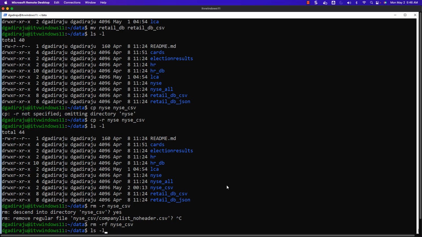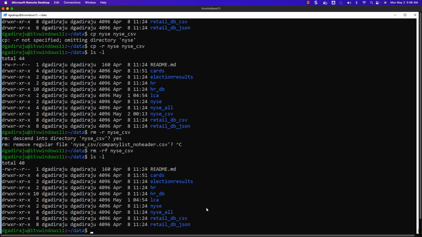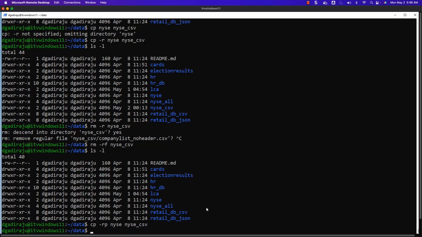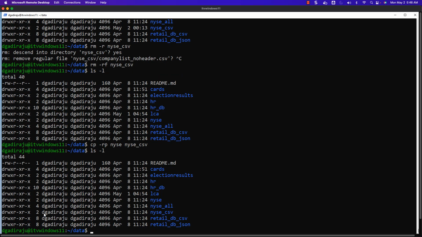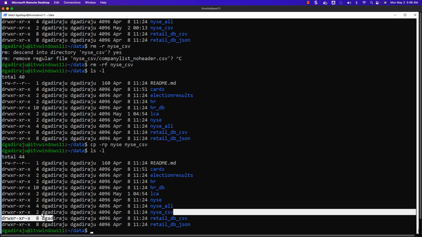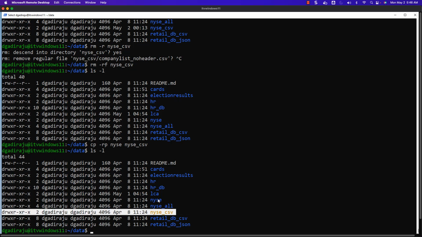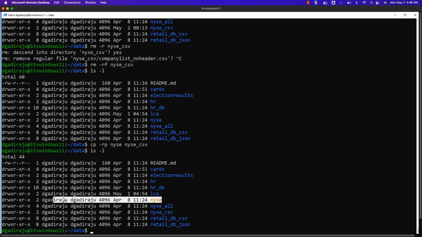We can validate by saying ls -l. There is no NYSE_CSV. Now I can say cp -rp, then NYSE, then NYSE_CSV. This time it will actually preserve the properties of the files and folders that are copied to NYSE_CSV. You can validate by saying ls -l. When it comes to the timestamp and other details, the details are same as what we have seen with respect to NYSE here. So in the process of rename, if you wanted to use cp to actually create new folder or file like this, and then if you want to delete the original one, then make sure you use -p as well to preserve the properties of the files and folders.